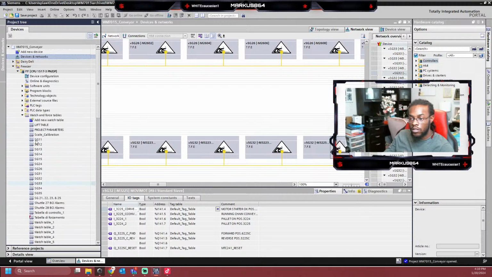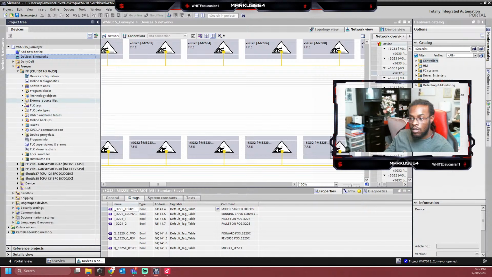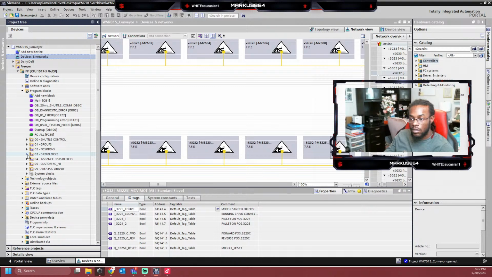I gotta create a watch table. I would just copy and paste the watch table from a reference project that I created. Program blocks. It would be up under custom function calls. Alright, so going into function called inverter enable.